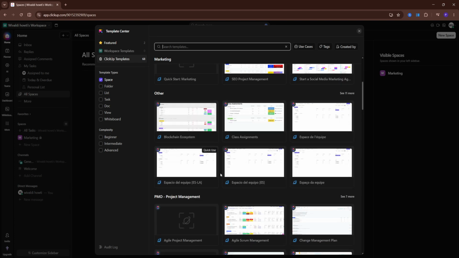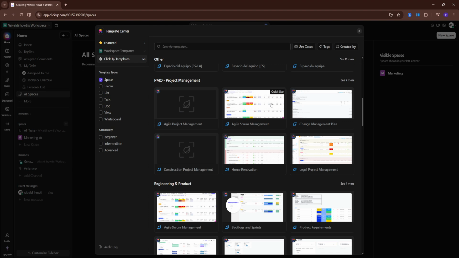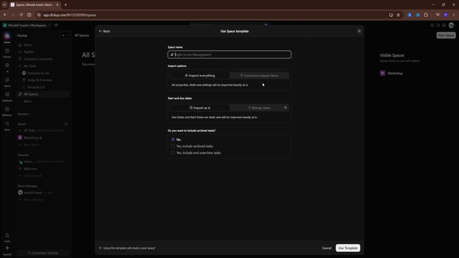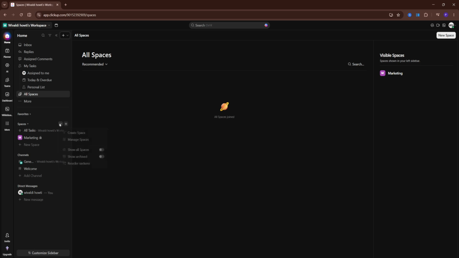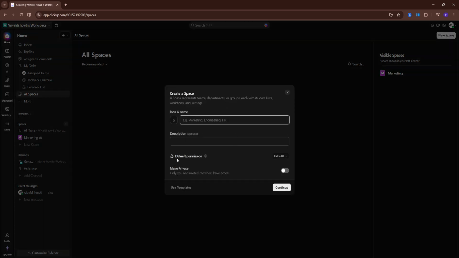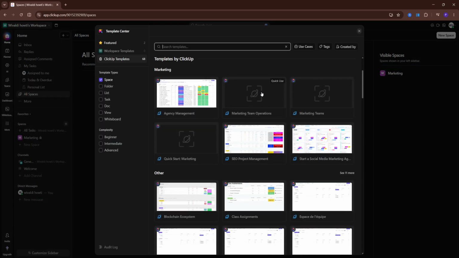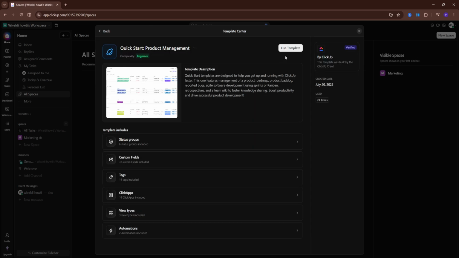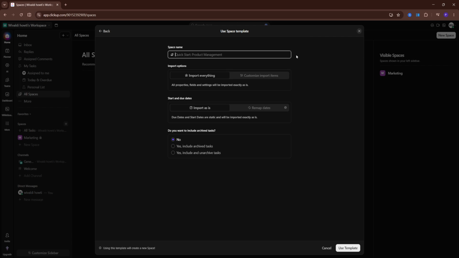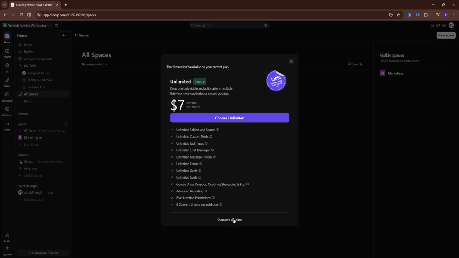All right, so it's pretty simple. Let's say we will use that one. Okay, use template, enter our space name, and just use it. Now if you don't have the pro version, then you will need to find a template that is free. But if you have the paid version, you can just do it simply like that.